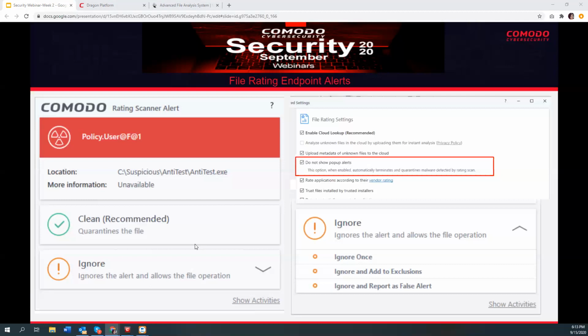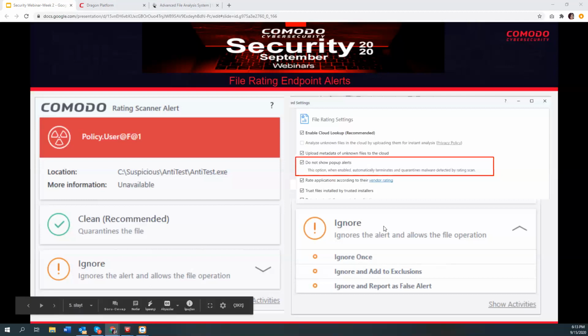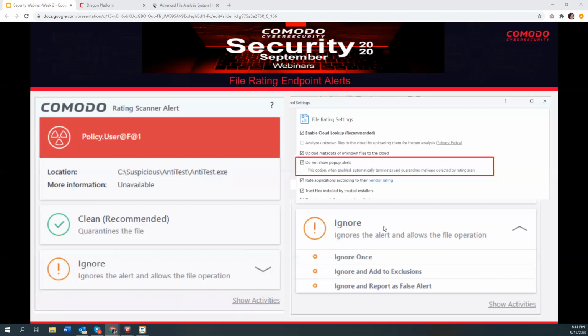Clicking ignore will open 3 further options, as you can see. Ignore once: the file is allowed to run this time, but it will still be flagged as a threat by further scans. Ignore and add to exclusions: the file is allowed to run this time and will not be flagged as a threat in future scans. The file is placed on the exclusion list, meaning it is ignored permanently by the scanner.